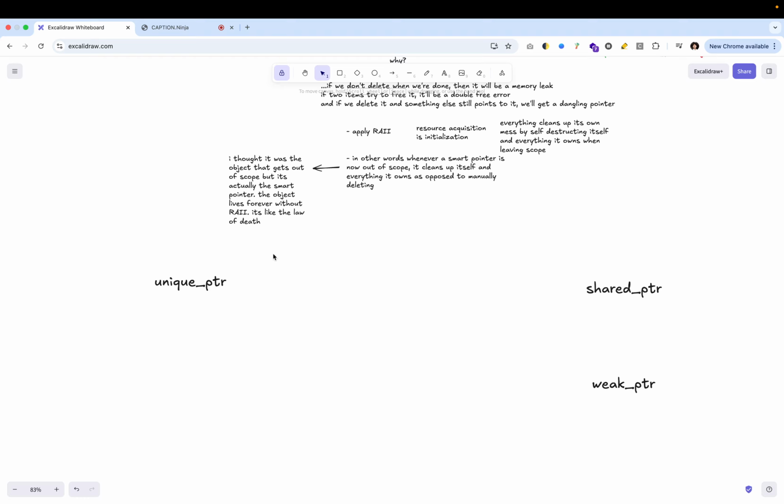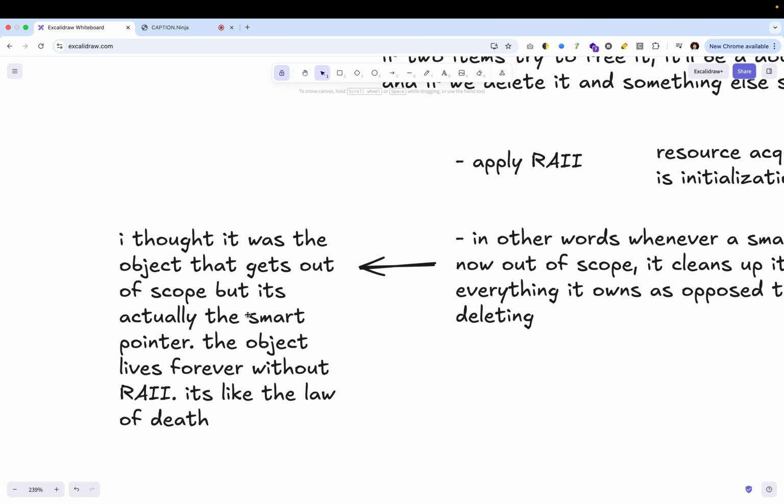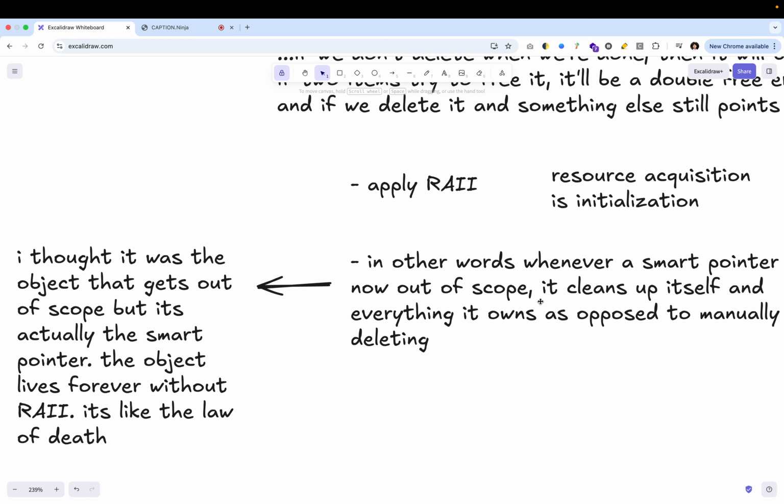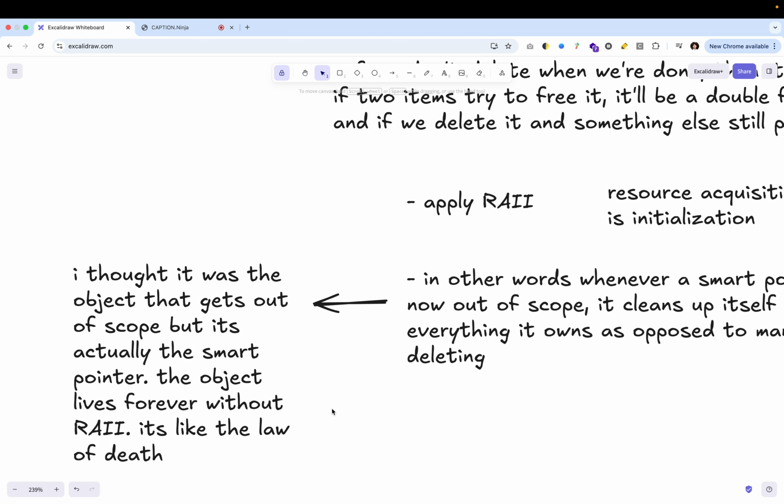So, oh wait, what is this referring to? Yeah, when we were talking about something getting out of scope, I thought it was the object getting out of scope, but it's actually the smart pointer that gets out of scope that activates the deletion.